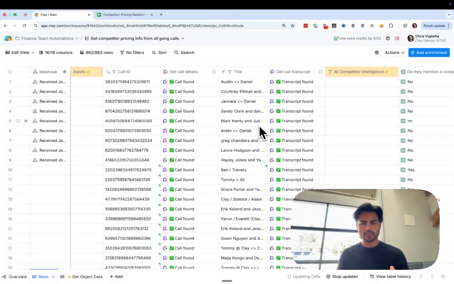All right, so today I'm going to quickly demo the new Gong integration within Clay. Basically, within Gong, you can set it up where whenever a new call is recorded, it will send a webhook into your Clay table. And as you can see, there's a call called webhook, and it pulls in some of this test data right here.